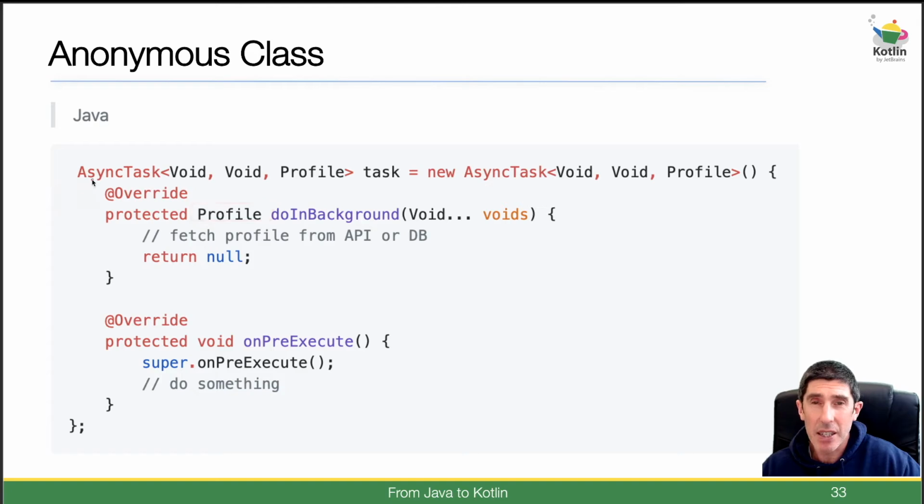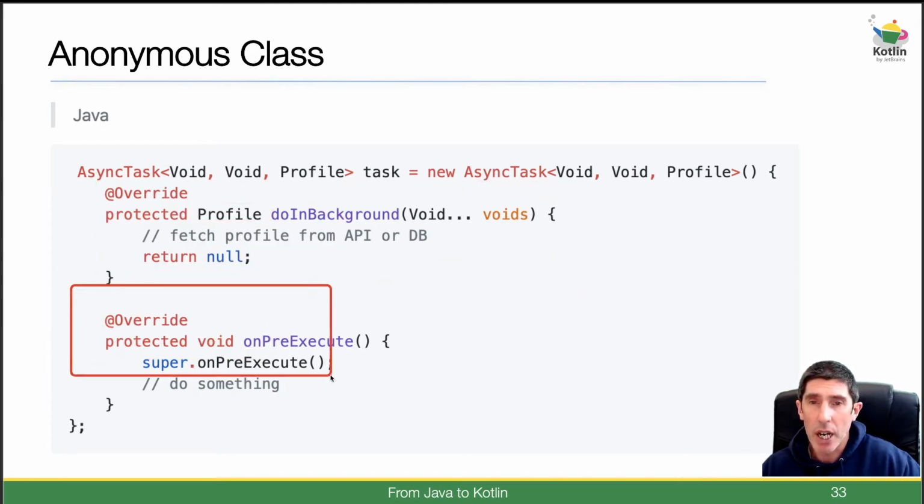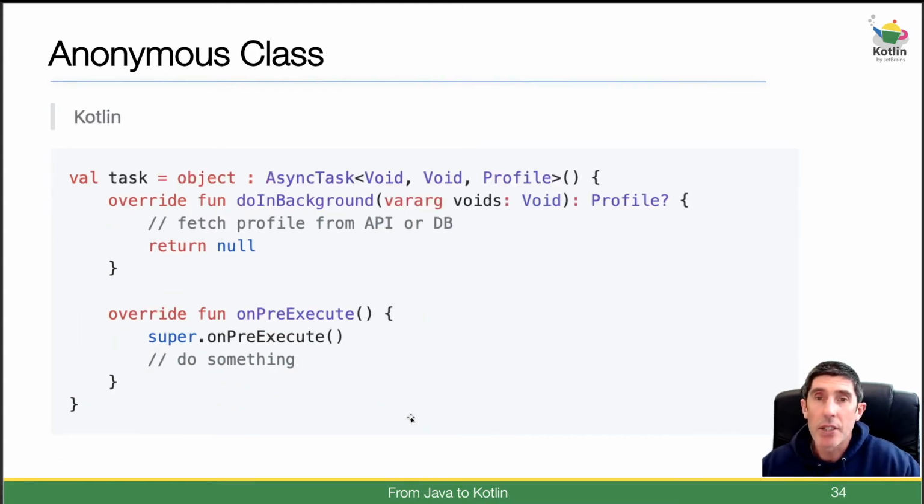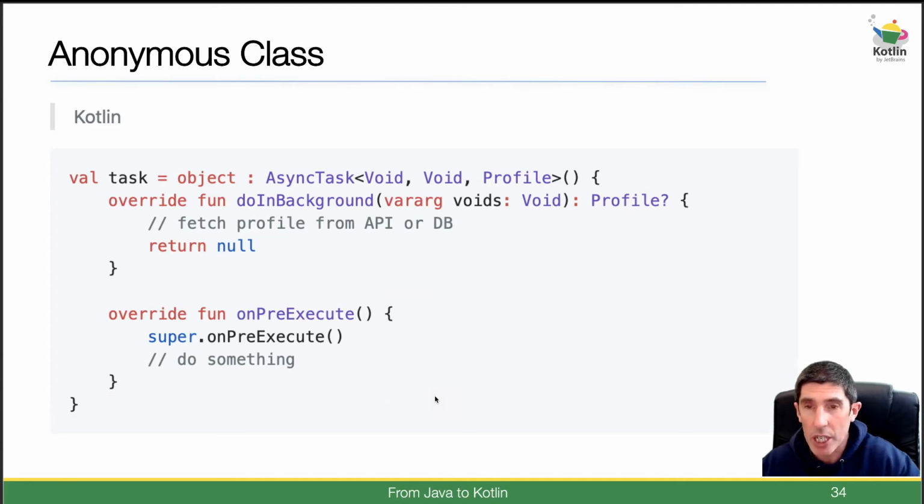Okay, and there's a lot going on here. You have to override doInBackground, and override your onPreExecute. Whereas in Kotlin, it's done a little bit more concisely. So you can see it there. There's this syntax where we're using this object type. There's our same AsyncTask as well, passing it in, but we override that, and we override onPreExecute. Quite similar, just some subtle changes there.